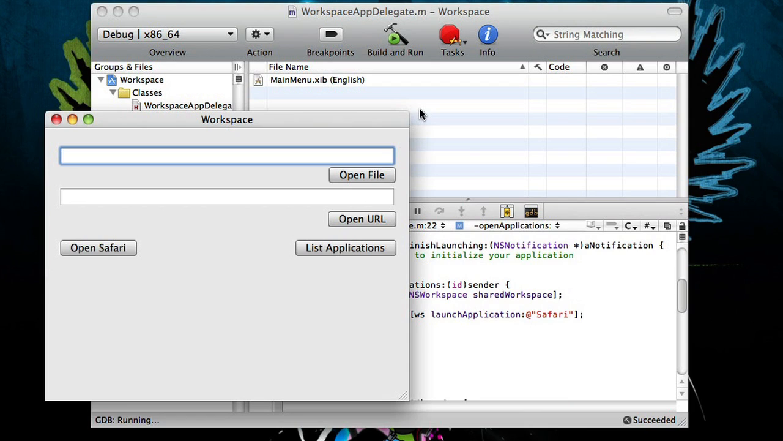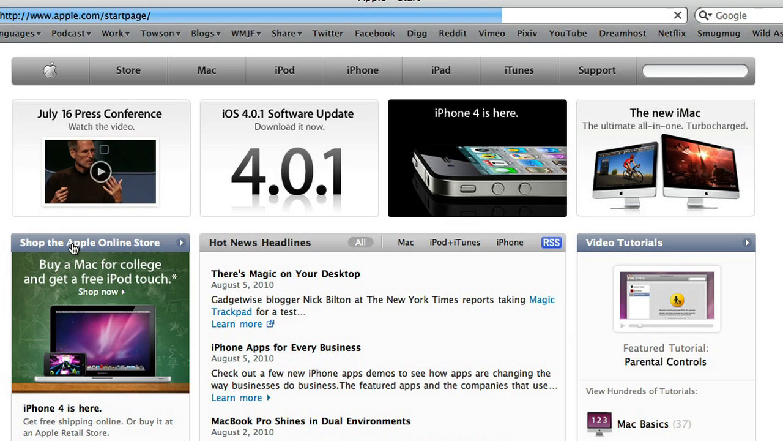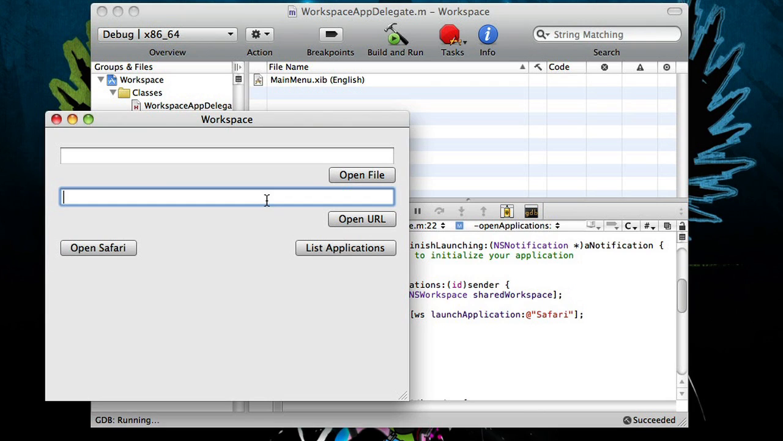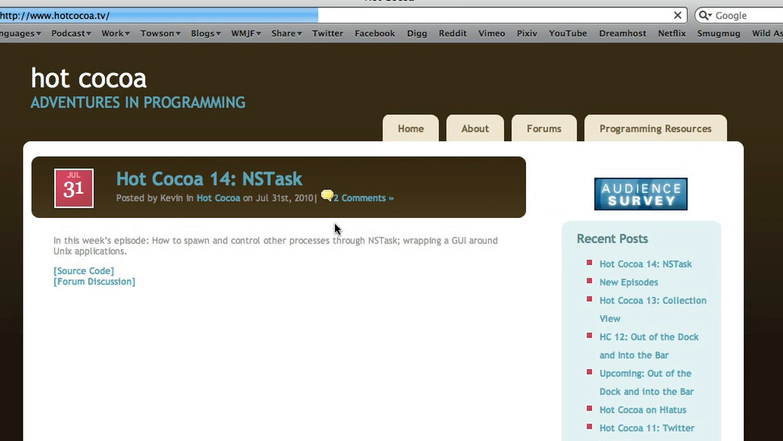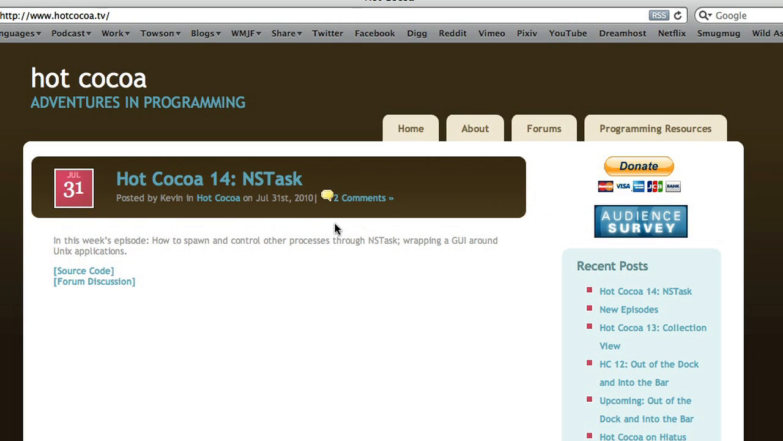Hey, it works. So let's try opening Safari, see if that works. It does. There's Safari. Close out Safari, and incidentally we'll be opening Safari again. So let's try going to hotcocoa.tv, click open URL, and Safari opens our nice brown website there.